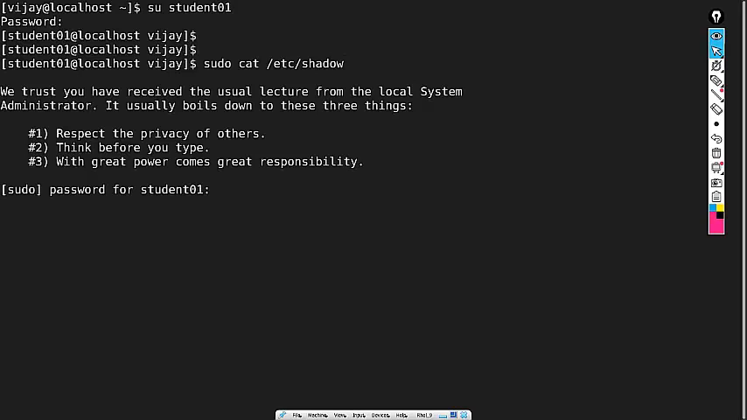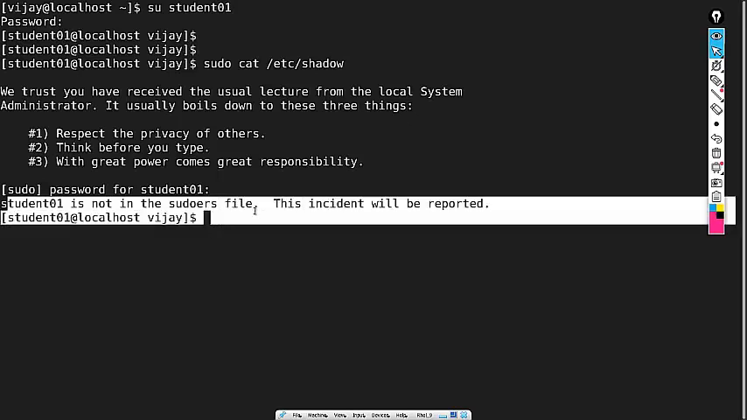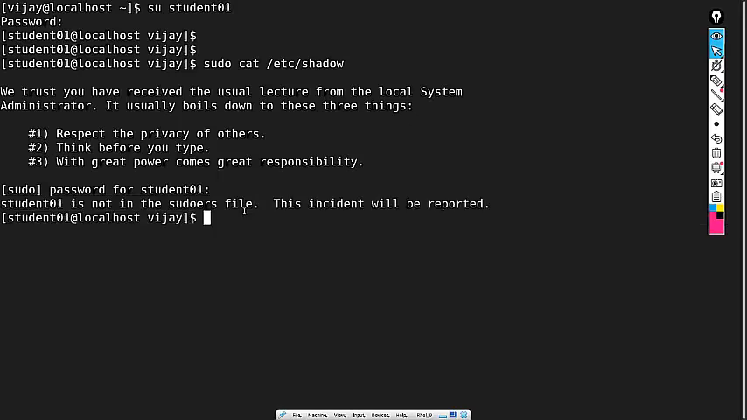So here I am providing the password, and you are getting the error: student is not a member of the sudoers. So I am going to run the command groups, and you can see student01 is a member of the student group as well as a member of the publicity group.